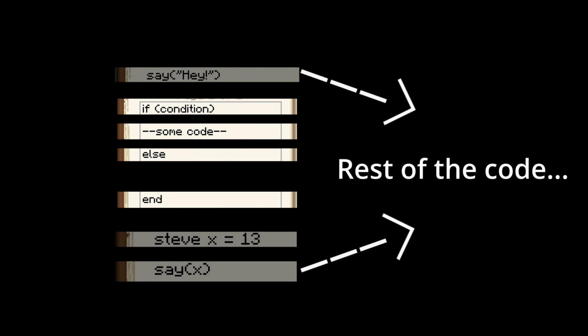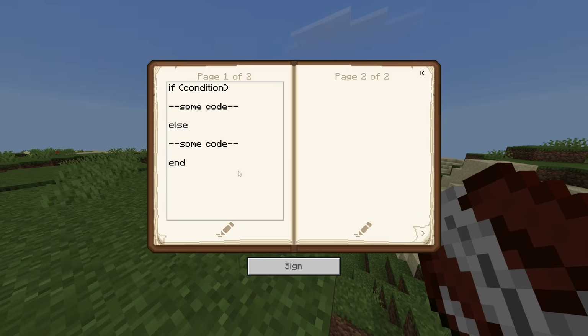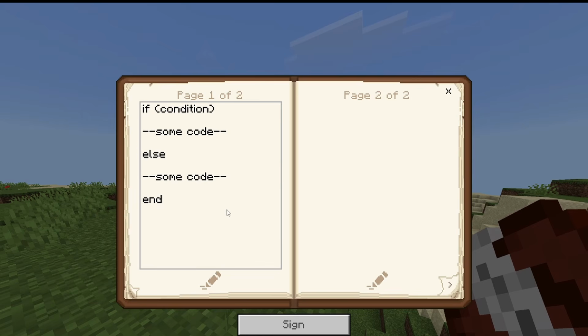Now my executor reads the code line by line. When it finds an if, it stops the execution and collects every line until it finds an end. Then it checks the condition. If the condition is true, it runs the first block. If it's false, it skips to the else block instead. And then it restarts the line by line execution.